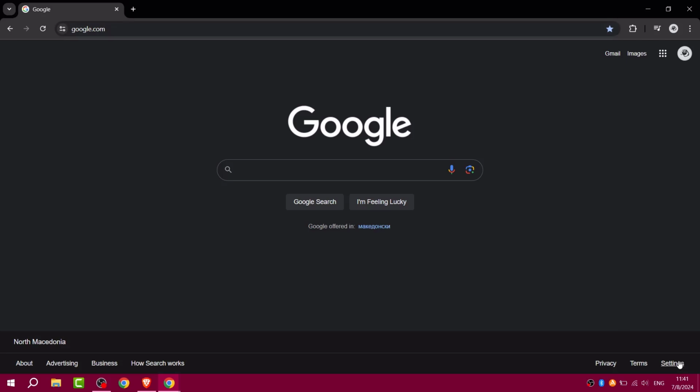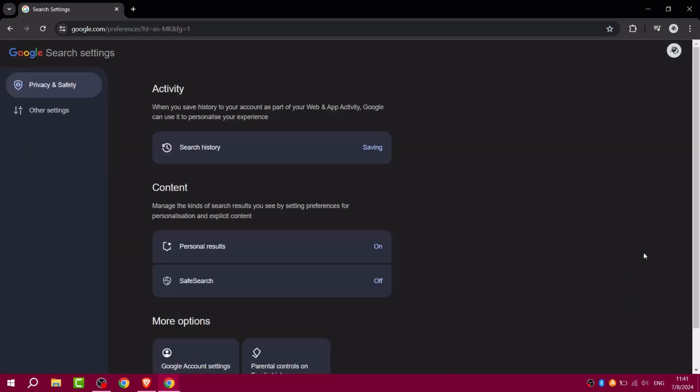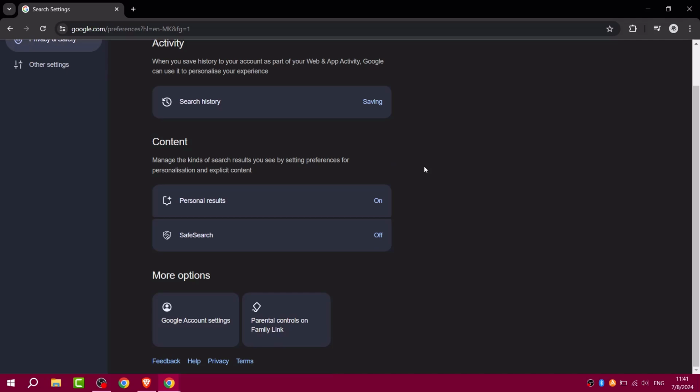Scroll to the bottom of the home page and click on Settings from the menu. Subsequently, click on Search Settings. This action will direct you to a new page where you can modify various search settings.